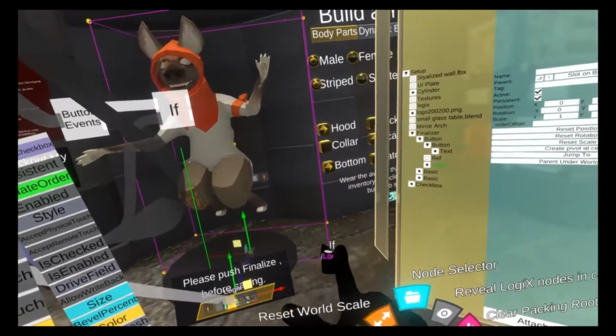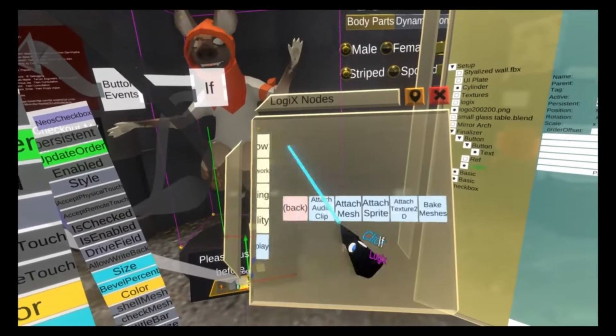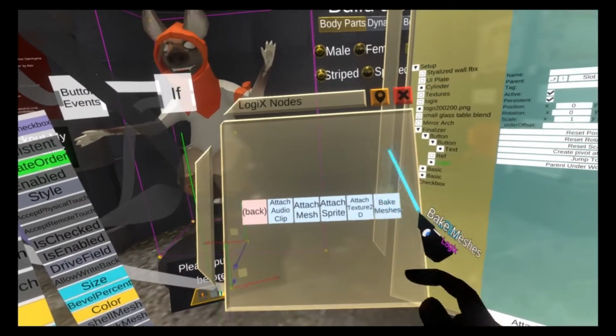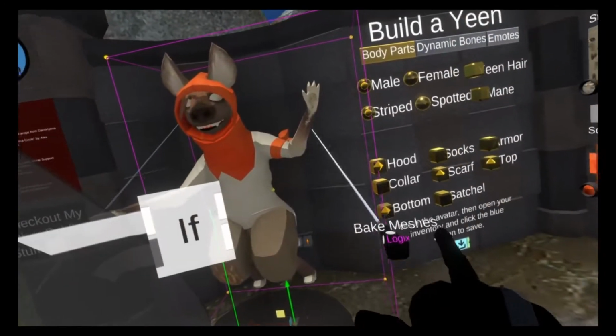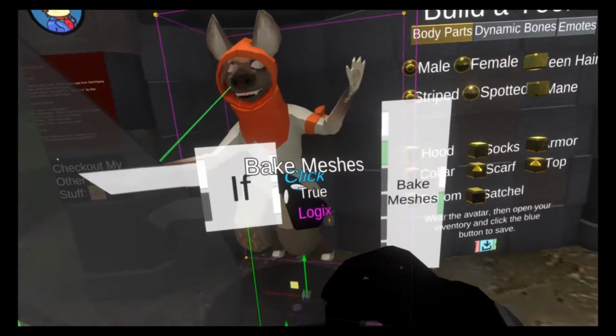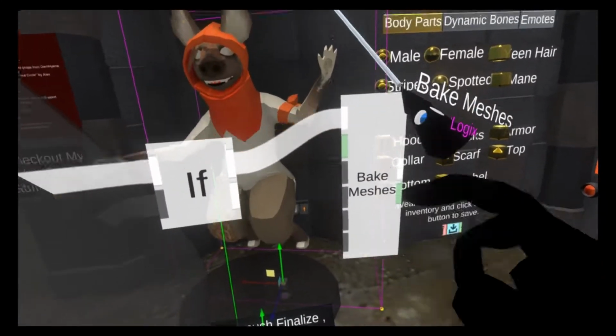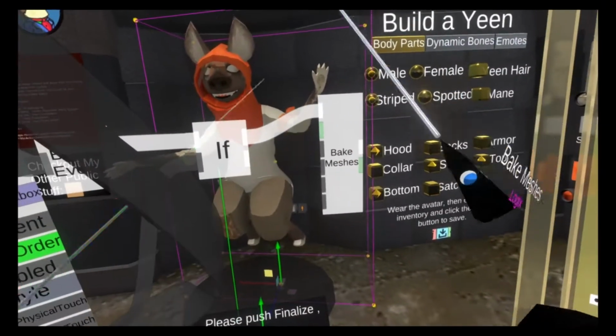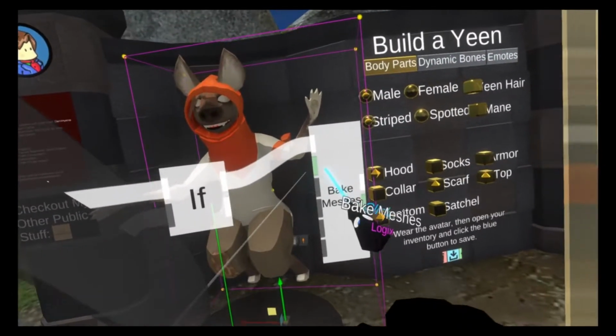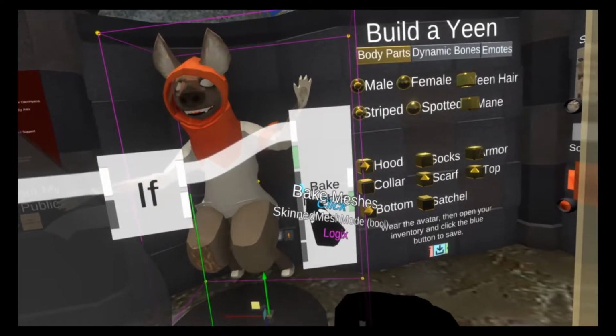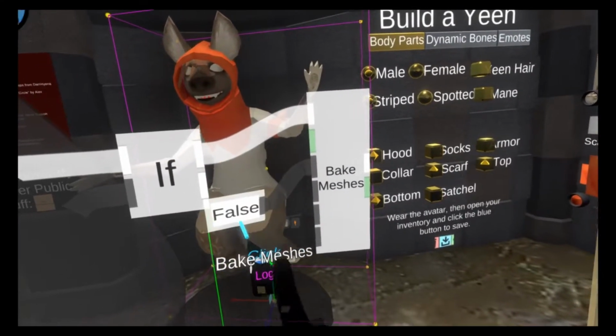I'm going to pull out a node. I haven't used the node before, but we'll figure out how to do it together. So assets, bake meshes. We plonk that here. We attach it to the true, and only the true here. It says false there, satisfyingly. And it needs a slot reference, and then it says skinned mesh mode. That needs to be true.